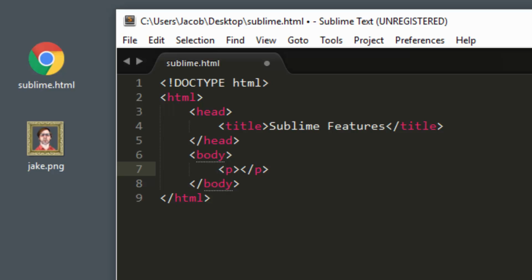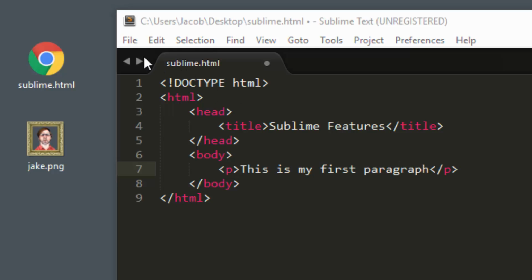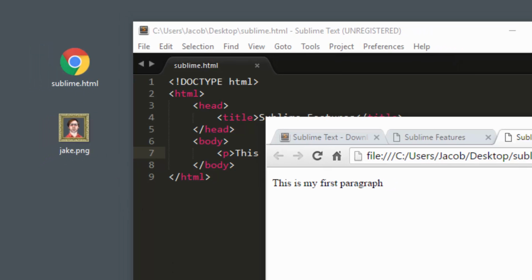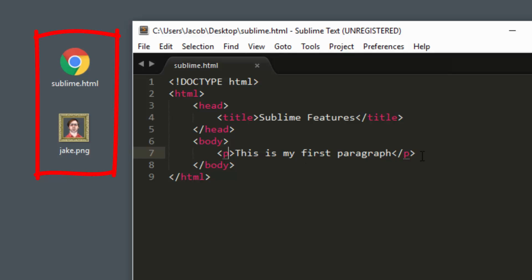Make sure this line is properly indented. Add "This is my first paragraph" between the P and close P tags. Save the file and see how the page looks. Let's add an image to see another example of autocomplete. I have an image on the desktop named jake.png, and I want it to appear on the page. For now, the HTML file and image file need to be in the same location. In this case, they are both on the desktop.